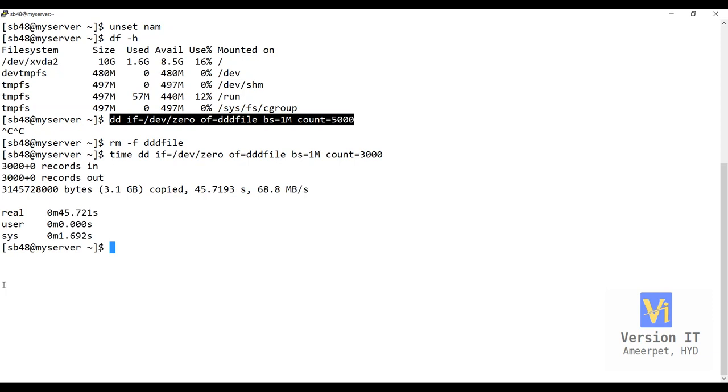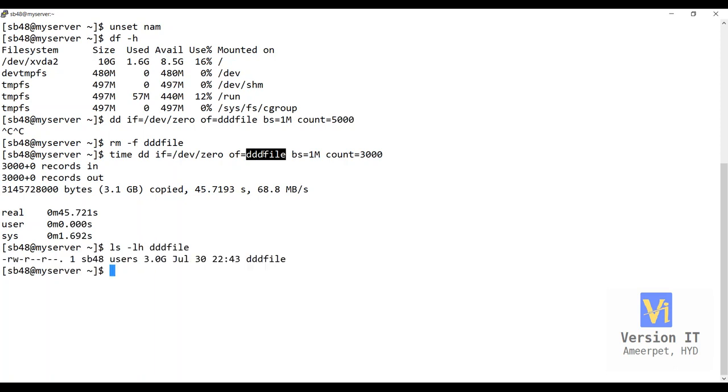So now, how many seconds has it taken? 45 seconds it has taken. So let me remove this file. If you see ls -lh of this particular file, you can see this file is 3 GB. To create it took 45 seconds. Obviously, removing it should also take the same time. True, that's true actually. So how much time did it take?